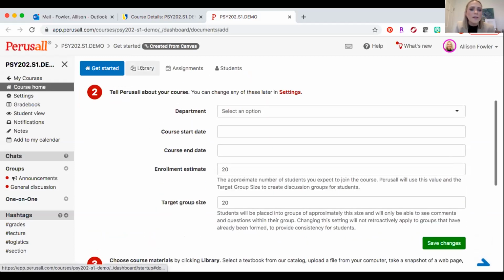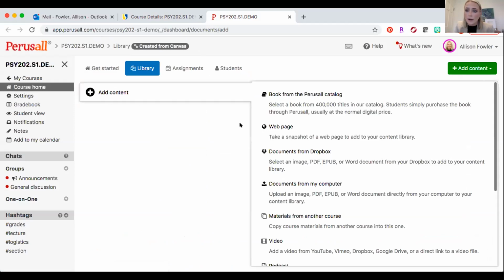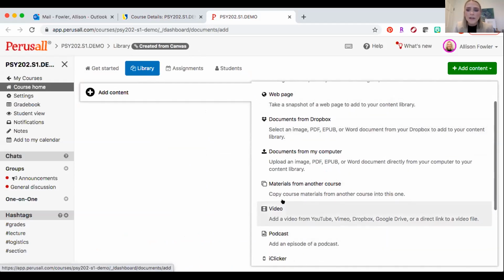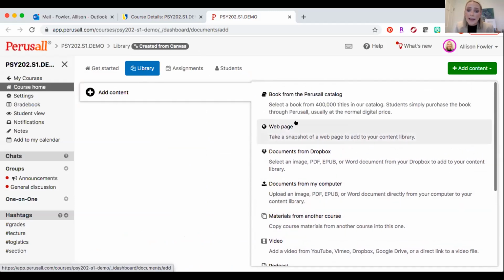Whenever I am creating my Perusall, of course, it asks you all kinds of questions, but I'm going to show you an example of what a reading could look like here. If you go to the library tab, there's all sorts of different types of materials that you can add: podcasts, YouTube videos. You can add textbooks. Through the Perusall catalog, if you have a textbook that you typically use and want to continue to use, you can. It'll give the students the textbook in online form, and they can access their readings that way.